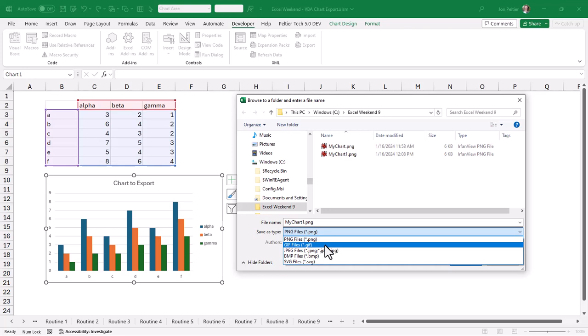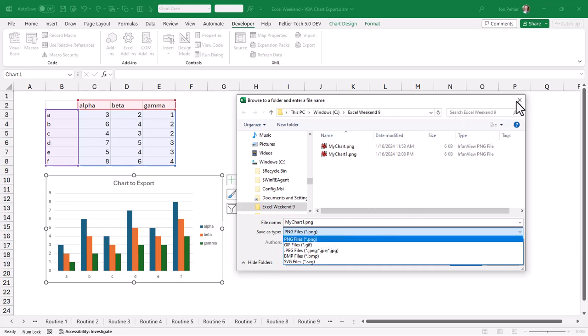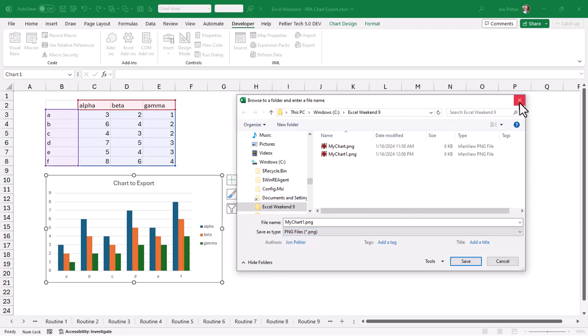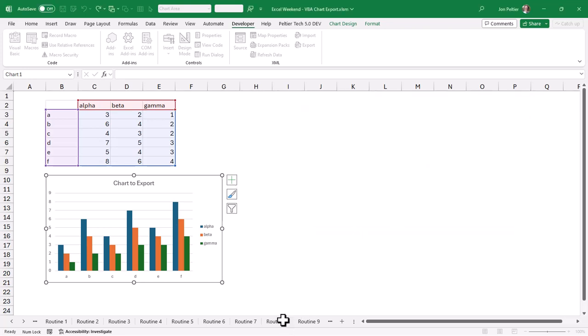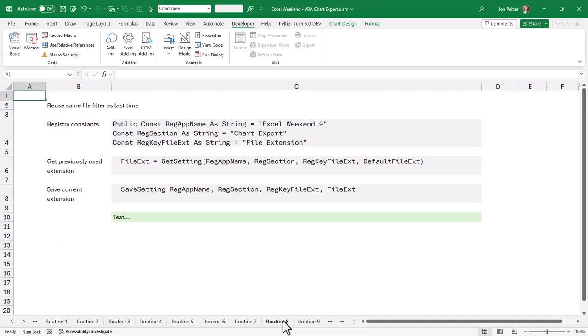You might have a project where, even though PNG is the preferred file format for most images like a chart, maybe your client needs GIFs for some reason, or JPEGs, or I don't know what. So you would like it to reuse the same file format as it used last time. Well, what you can do, I'm just going to quit this, and you'll see it just cancels and goes away, and nothing happens. I'm going to save the file format that we just used, so that next time when that dialog pops up, it's going to use the new file format, not the default.